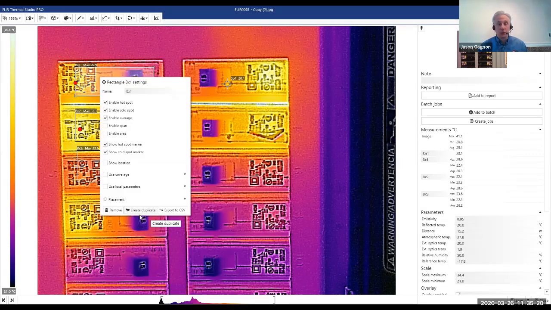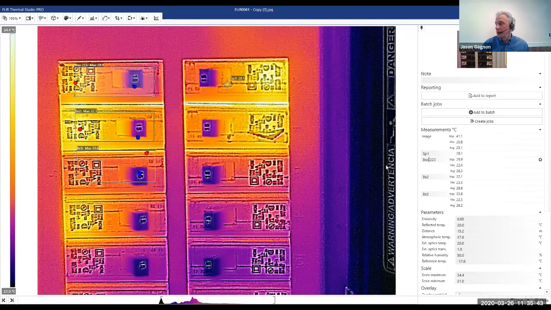You can also rename them. That's what this is. So instead of BX1 or whatever the default is, I can call it box whatever, put some numbers in there. And it changes it also in the table over here. So if you were to create a report, it would save that file name or that tool name.